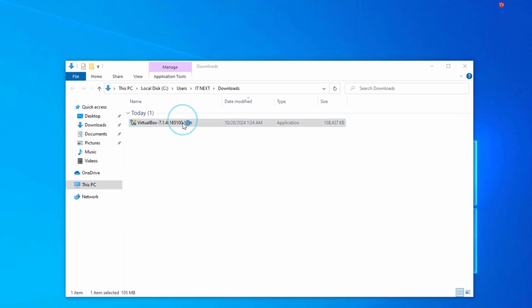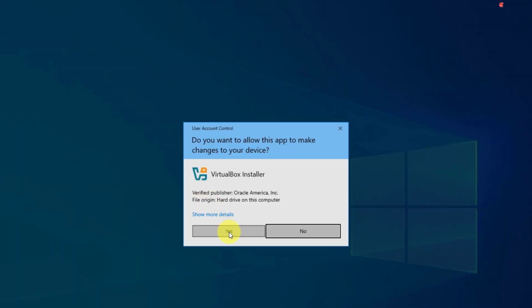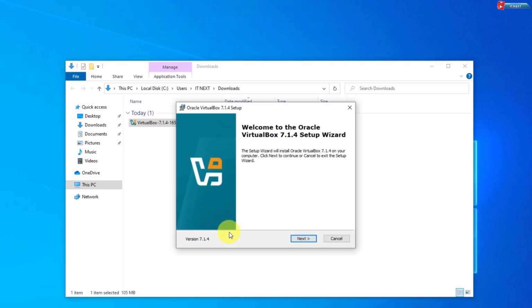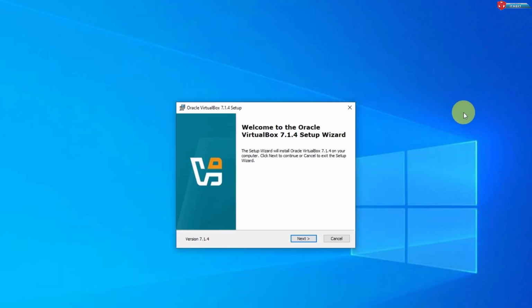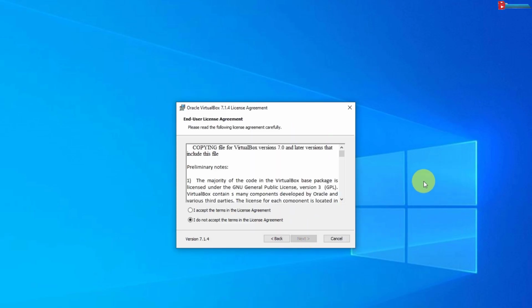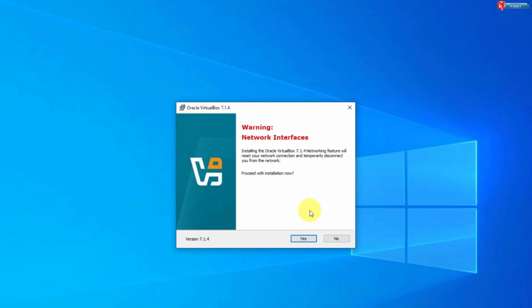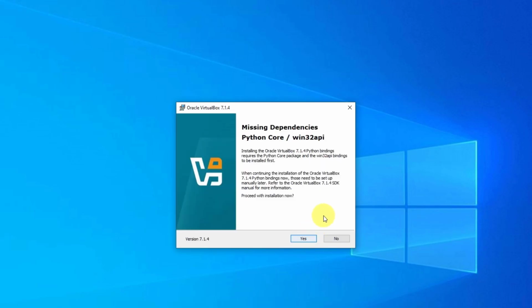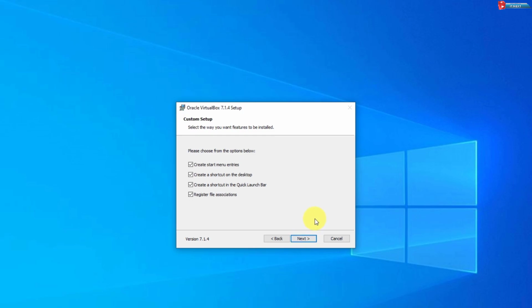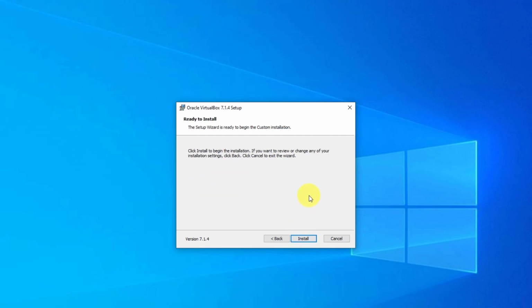Double-click the setup file to open the installer. You'll be greeted by the Setup wizard. Simply click Next. Here click Accept the terms in the license agreement. Click Next. Choose the default settings for a hassle-free installation. After that, just click Install and let the process finish.